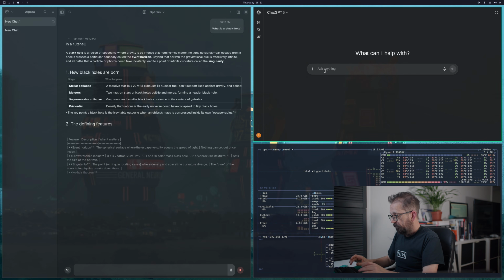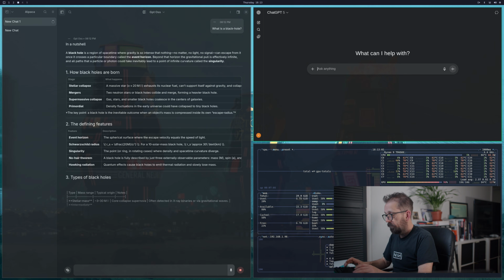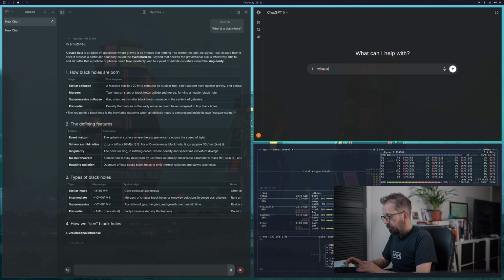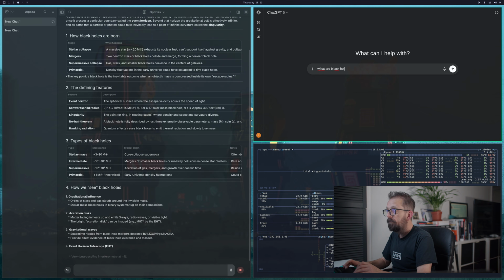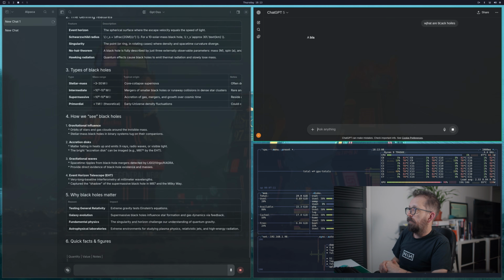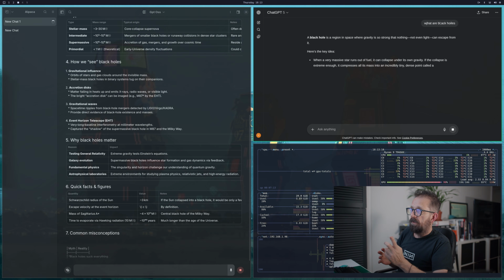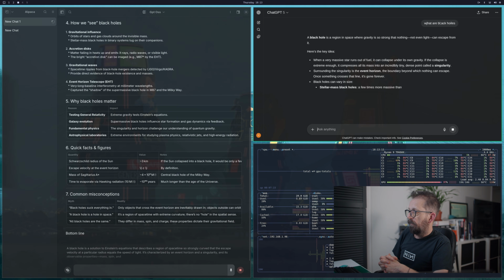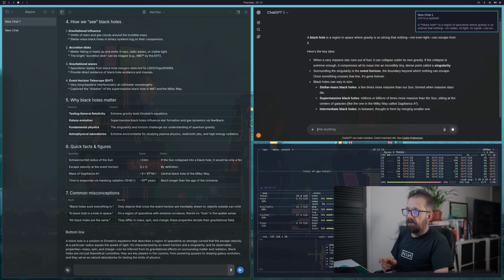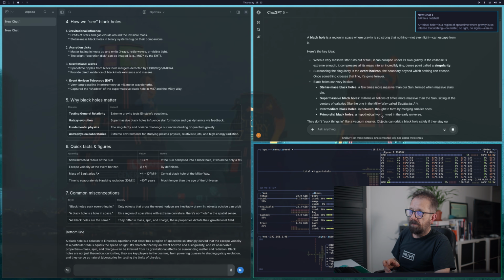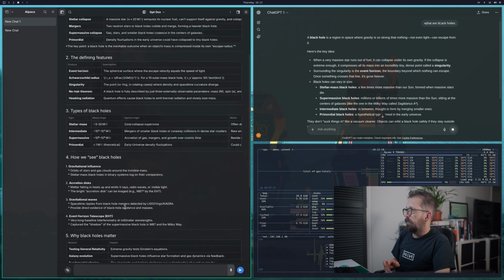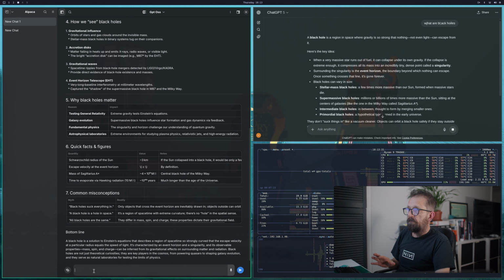And then let's have a look. What are black holes? Badly spelled, but you can see it's pretty quick. But you can see down here, if you look, BTOP says the GPU is being used completely for it. So yeah, you've got lots of options.